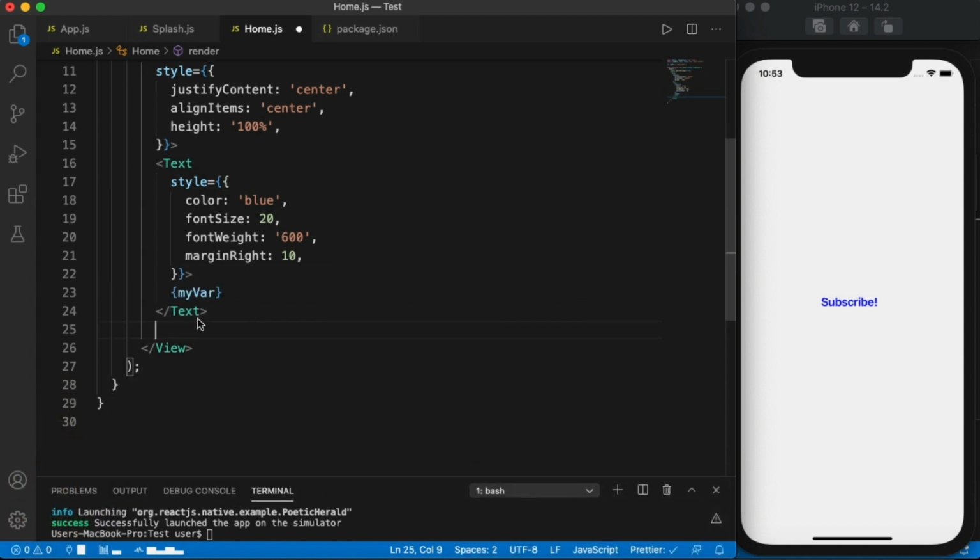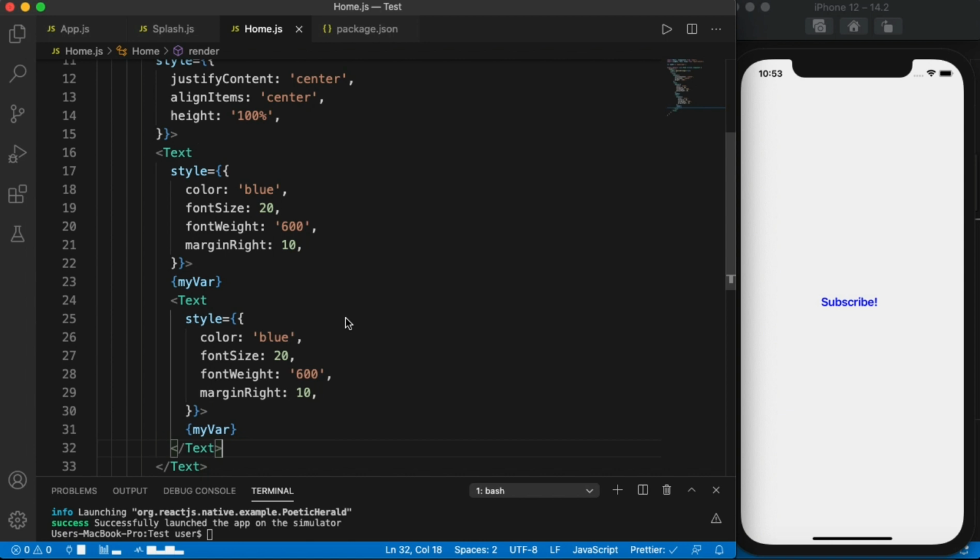So nesting text components is easy to do. What you just need to do, I'll just copy this text component. Then inside this text component, after this variable, I just place the other component. Then as you can see, it will show the two components here. You can pretty much achieve the same thing if you just use two variables like my var again. But usually people nest text components if they want to use different attributes for those components.